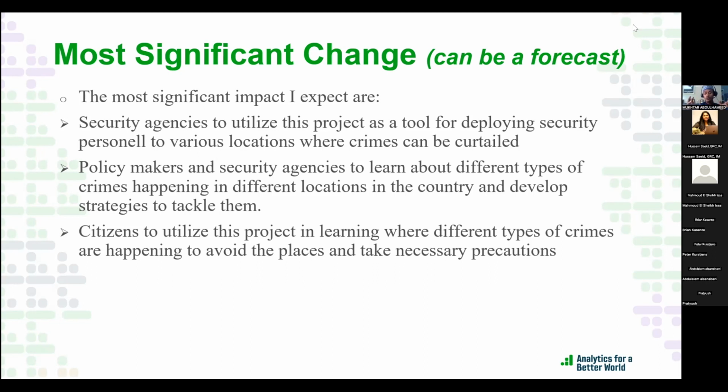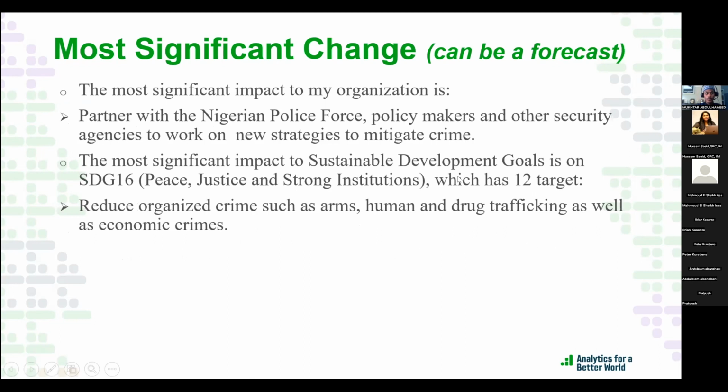Citizens, we want citizens to utilize this project in learning where different types of crimes are happening to avoid the places and take necessary precautions. The most significant impact to my organization is to partner with the Nigerian police force and other security agencies to work on new strategies to mitigate crime.